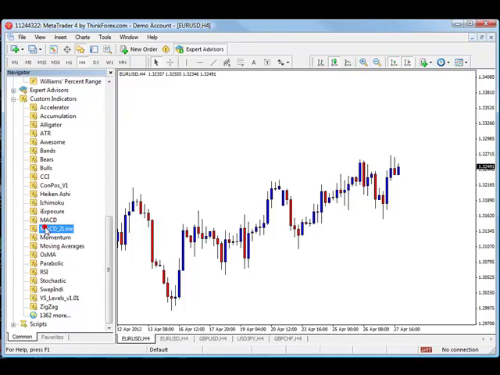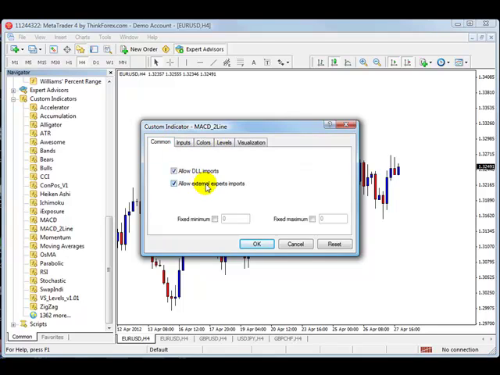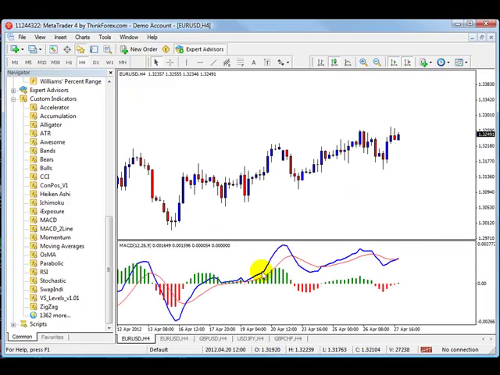You just click on there and hold onto it. Left click, hold onto it, drag it across there to some white space, let it go, and you will find inputs and so on. Common, you don't have to worry about that. Under common, if allow DLL imports is not ticked, you can tick that and just click OK. And there on the bottom you've got your perfect MACD. We call it a 2-line MACD.